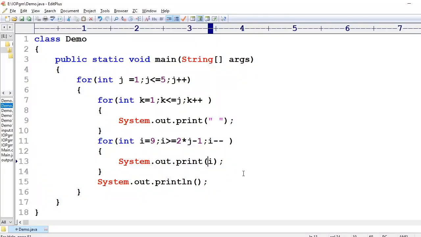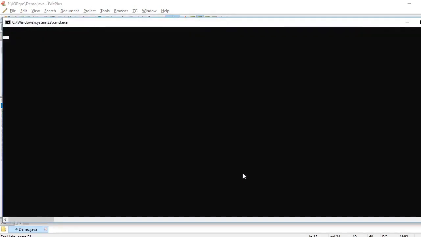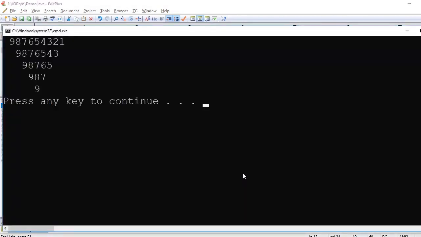Here is the same program that I have now written. If I compile this code, on compilation, there is no problem. If I execute my code, this is the output which I'm going to get.